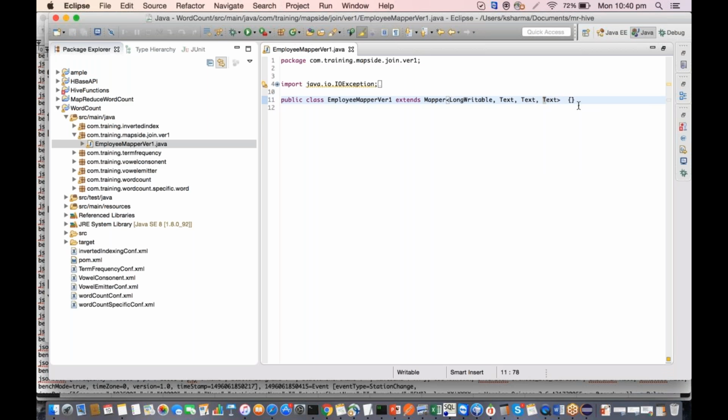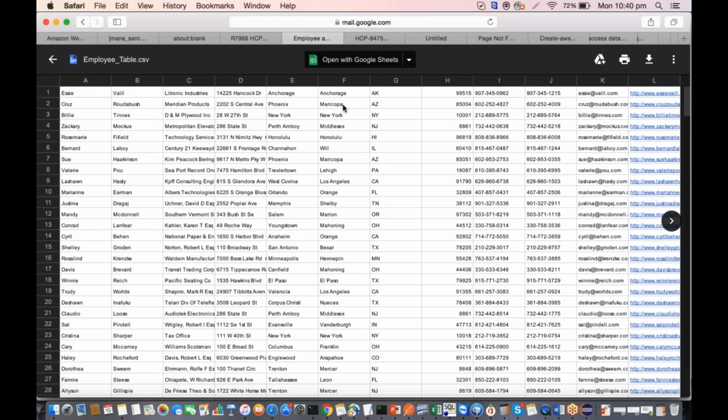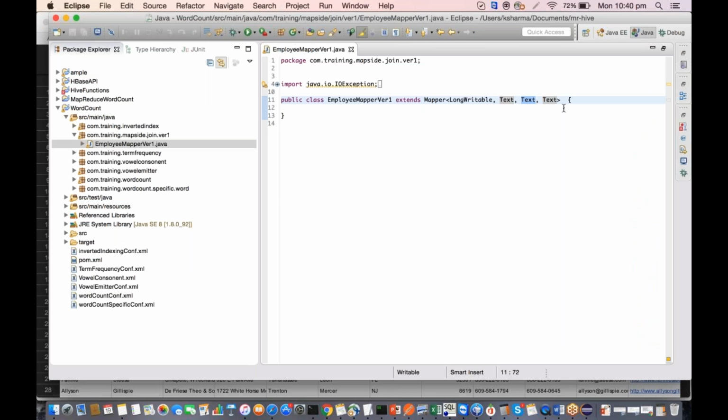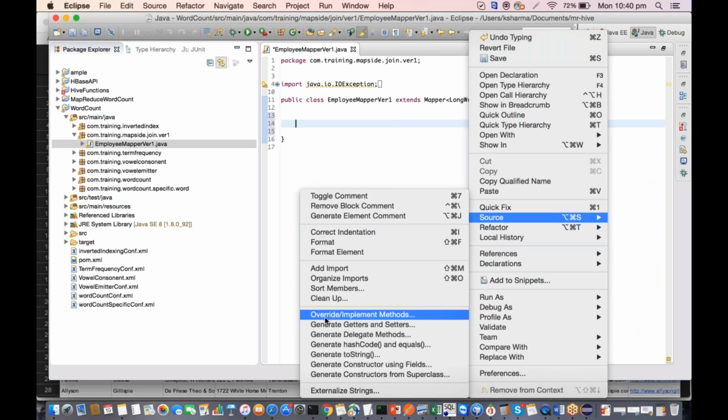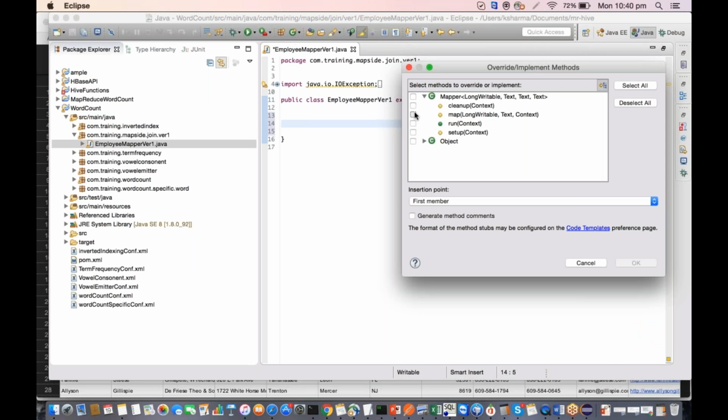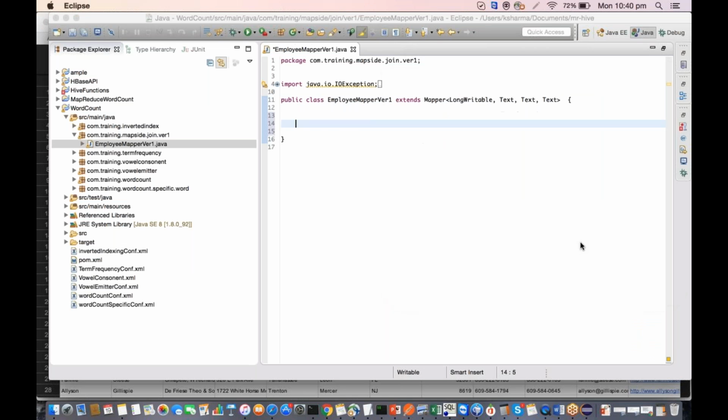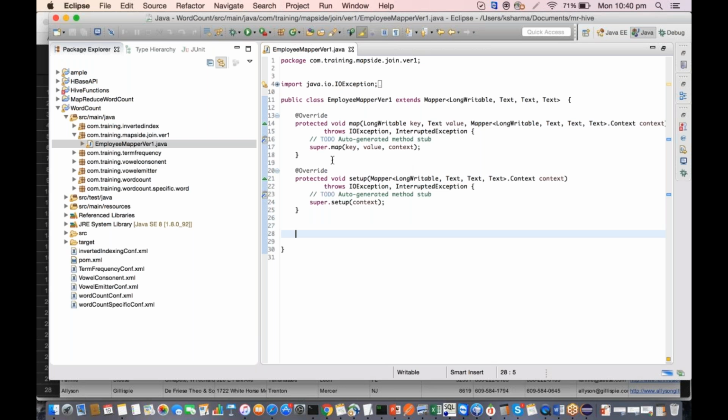I don't require IntWritable, I'll say Text. The reason, everybody understands, is we have everything as text, because this is our employee data, and I just need to replace this location ID and then emit it. As step 1, I'm going to override my methods. Right click, source, override implement methods. I'm going to override map and setup. I have this map method, and the setup method will be called only once. I can remove this generics, not required.